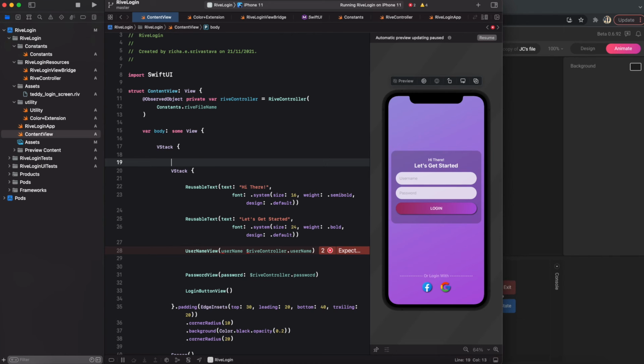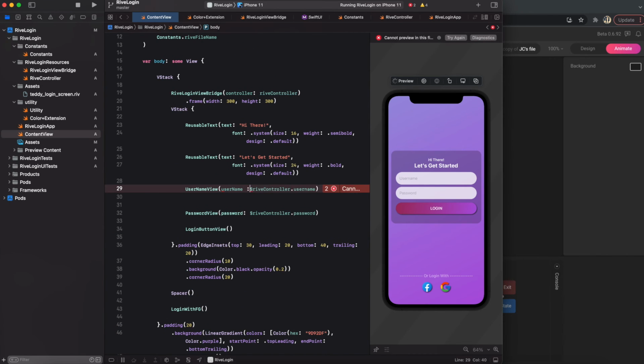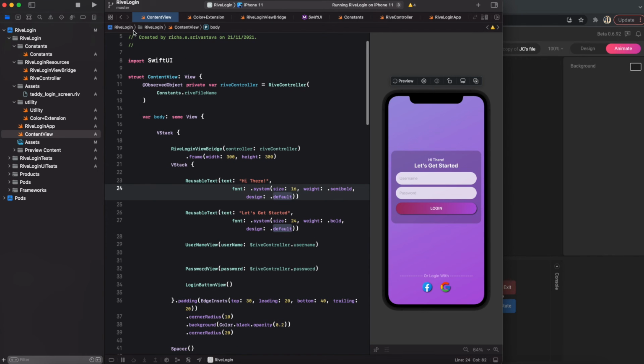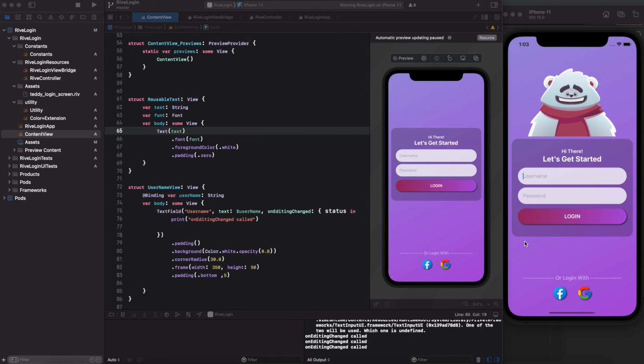To do so, all I have to do is call my Rive login view bridge and pass this controller which I created, and I've just set the width and height. Okay, I forgot to give this, and okay, now it's fine. So if I run the application, I should be able to see my panda in the app. Okay, so our app is running now, and we can see our panda is there in its position, but it doesn't do anything.